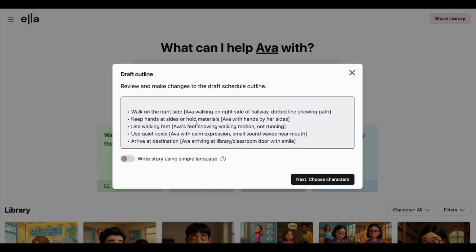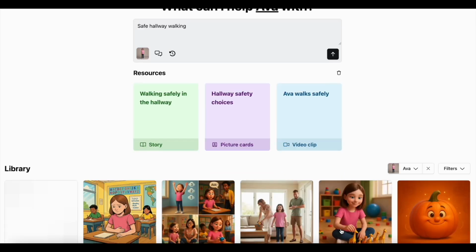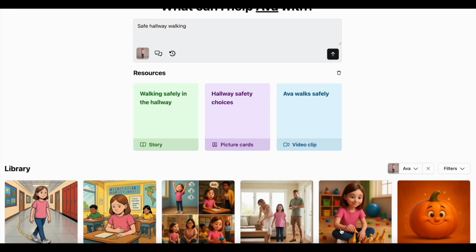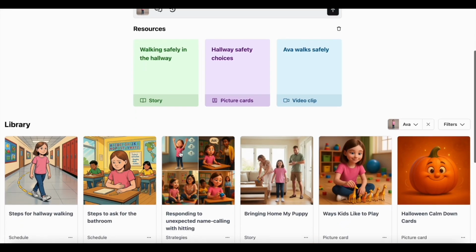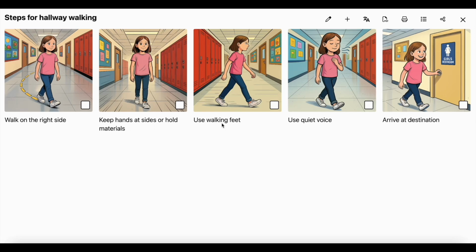So here we'll take out the first bullet point and then change our final destination to the bathroom instead of library or the classroom. In the next step, we'll choose our characters and a style, and we're just going to stick to comic to stay consistent. And in just another few minutes, we have another set of supports that help Ava get to the bathroom. Let's take a look. We'll open those up and just ensure that every point in our outline made it. It appears so. Excellent.